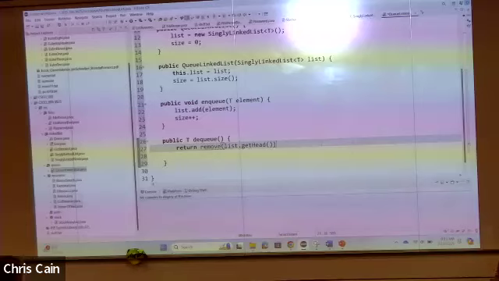Doesn't it take an index? So you just say return. Yeah, remove either takes an index. So you can't pass remove a node, right? That wouldn't make sense. So if we remove at index 0 rather than all of this, does that work?